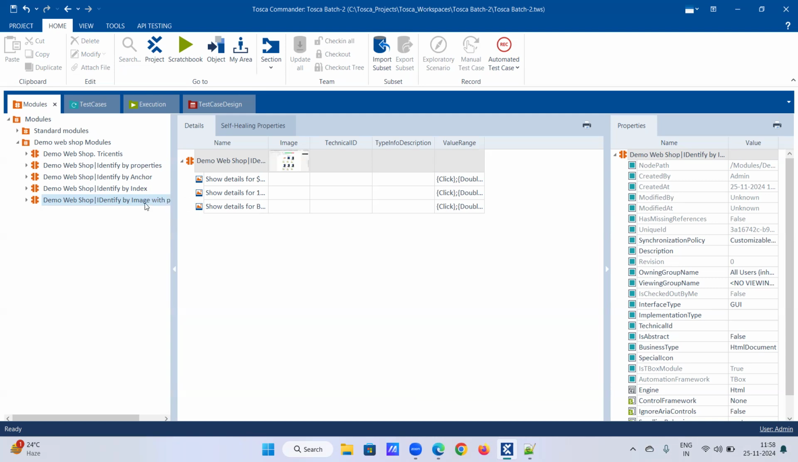But I never used image. The rest of the people never used index and image. They have used only properties and anchor. Is it clear, guys? Yes, it's clear. I think Kiran is very silent. What happened, Kiran? No, nothing.